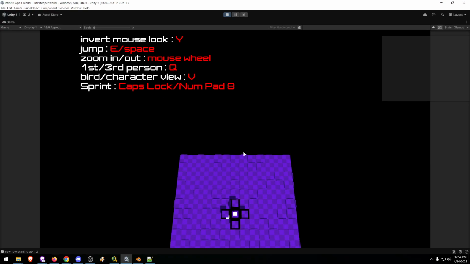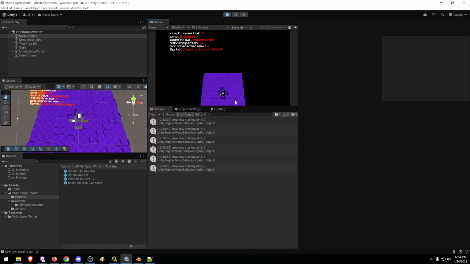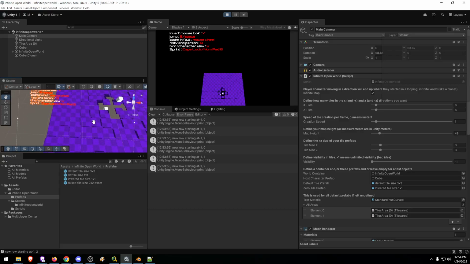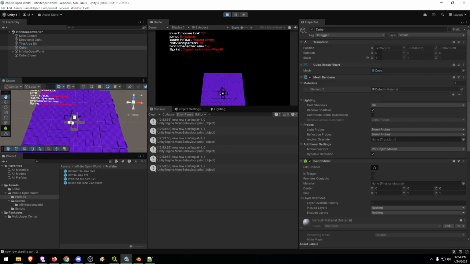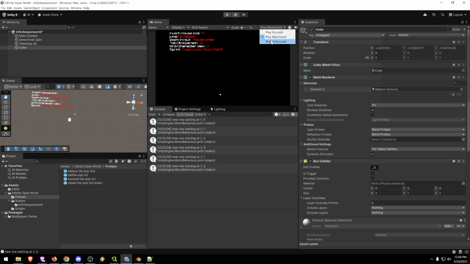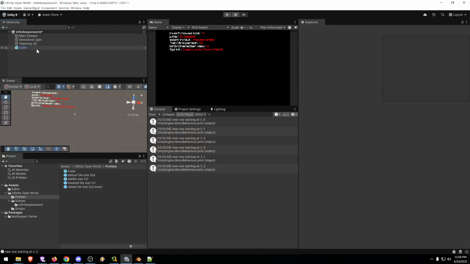But the problem now is a different one. What is happening there? Why is there another cube? How did the cube get cloned here? That's interesting. That's different. We have to figure that out. So let's play unfocused in the future. Oh, because the cube is still in, of course. It's deleted.